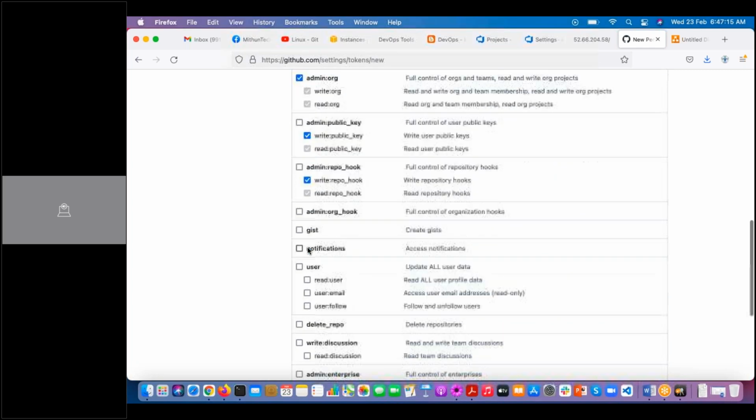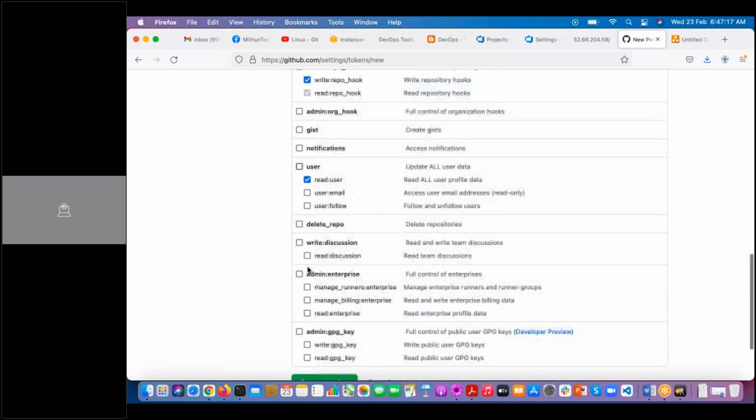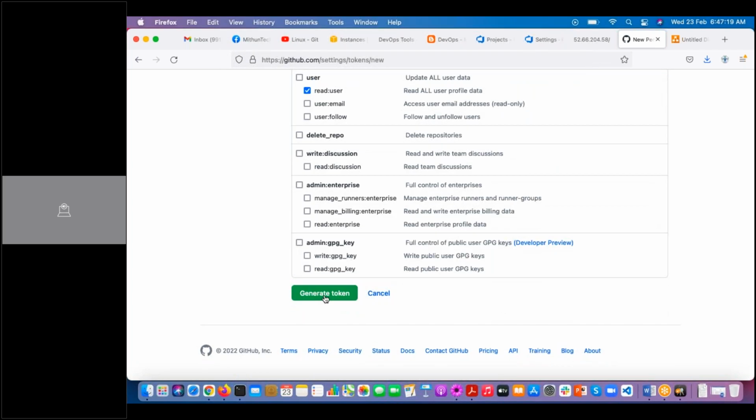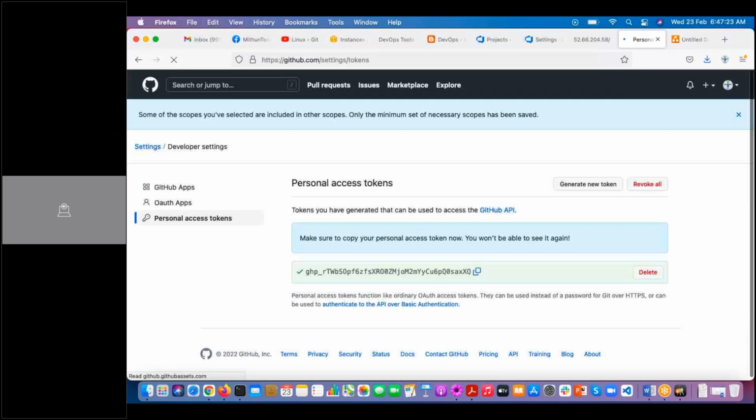Okay. Randomly, I'm selecting now and clicking on generate token. Once you click on generate token, it is going to generate this token, and you have to copy and save it somewhere, because later you are not able to see it. It is showing that message also: make sure to copy your personal access token now. You won't be able to see it again.